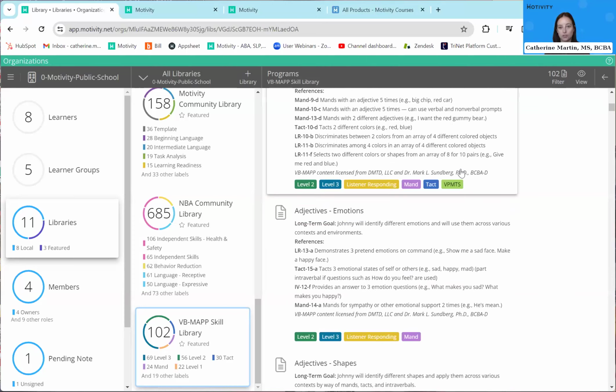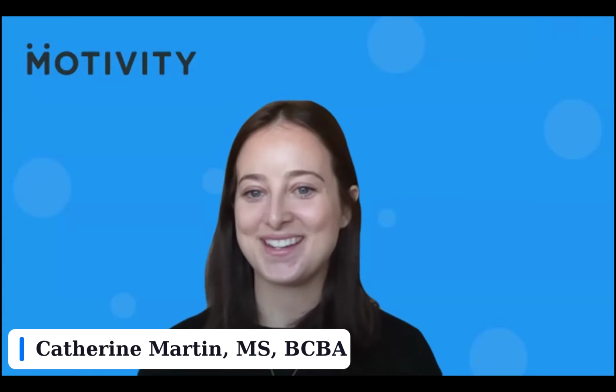If anybody has questions about these libraries, feel free to either use that Q&A or chat, or reach out to Kara and me afterwards. But just for the sake of time, I'll pass it back to Kara here because we can both keep going forever about our libraries. I know, we love Motivity, so we can keep going on and on.